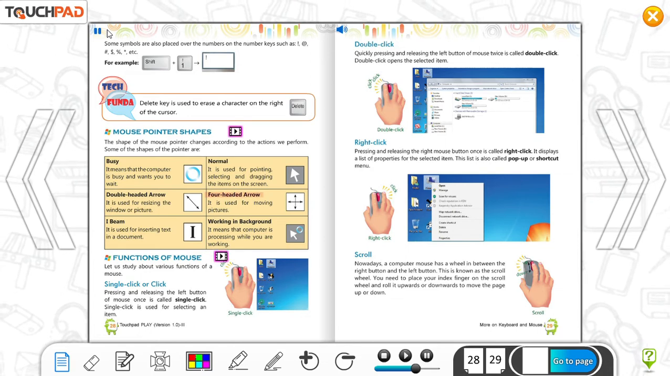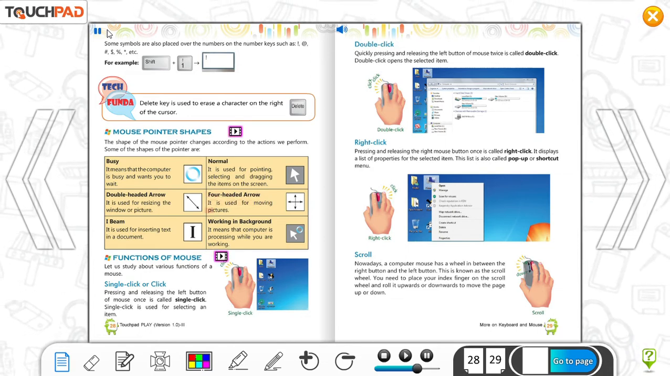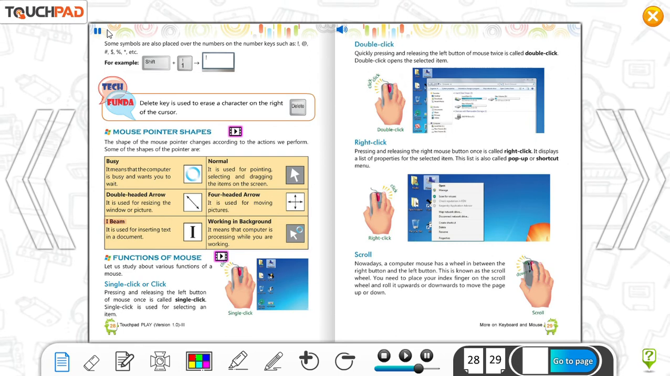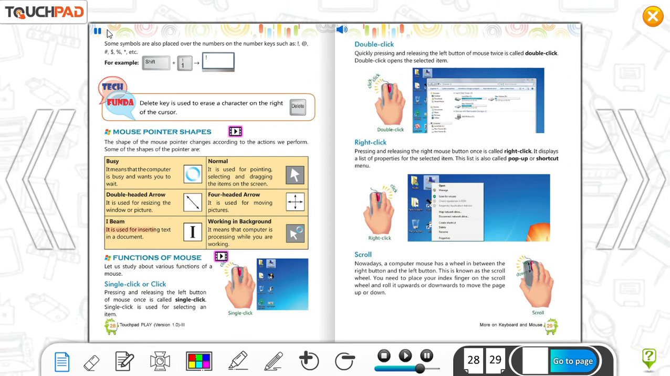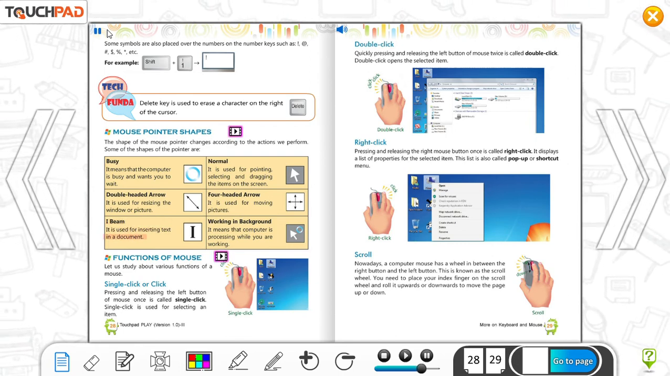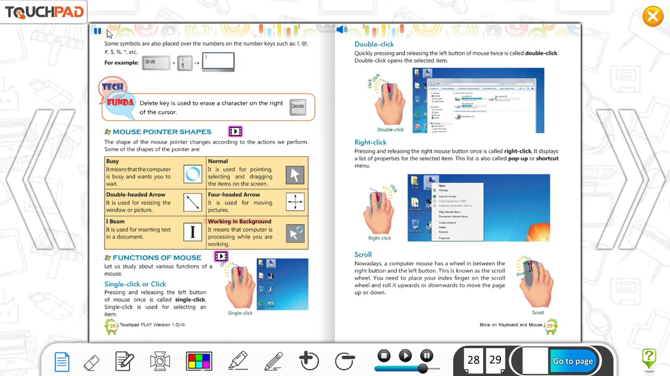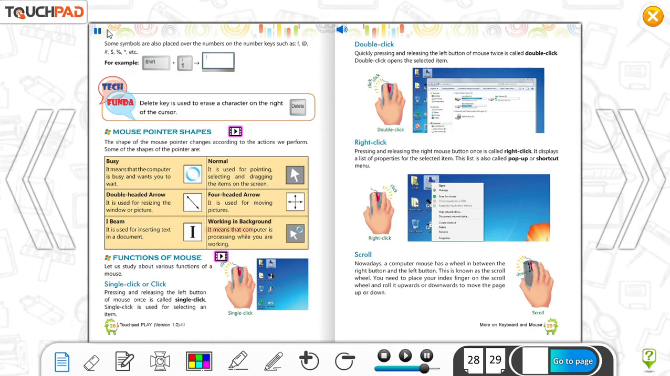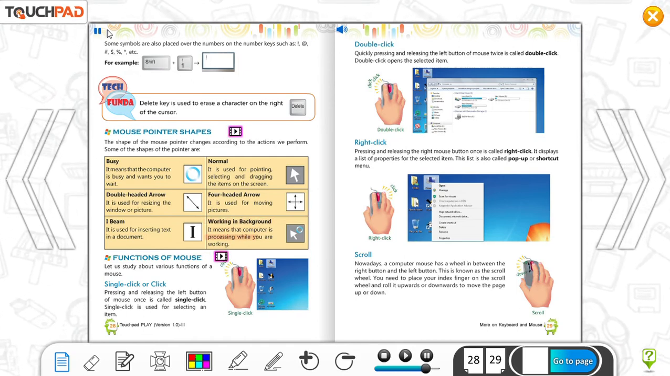Four-headed arrow. It is used for moving pictures. I-beam. It is used for inserting text in a document. Working in background. It means that the computer is processing while you are working.